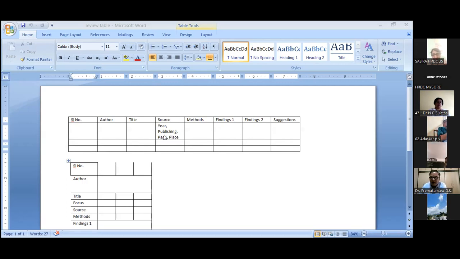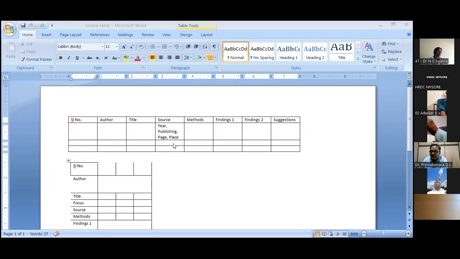Source, particularly year. Who is the publisher? Publisher means if it is a book, the publisher. The title of that book comes here, the publisher comes here. If it's a journal, the journal comes here. If it's an institution, it comes here. If it is an article, you have to mention the page numbers. If it is a book, you have to mention the place.